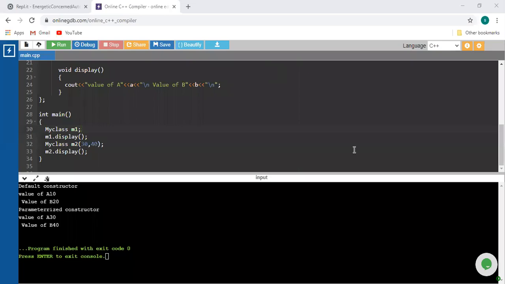Okay, up to this, is it clear? Yes, sir. What is the default constructor? What is the parameterized constructor? Okay, now we are moving towards the third one, which is related to the copy constructor. What is the idea behind the copy constructor?